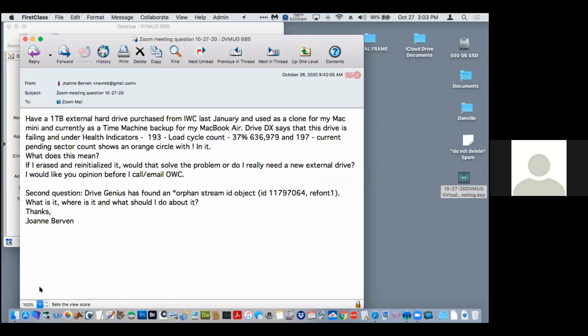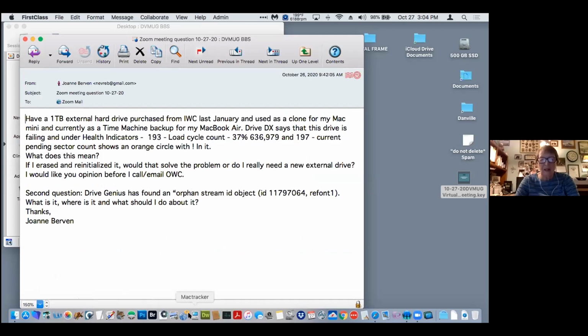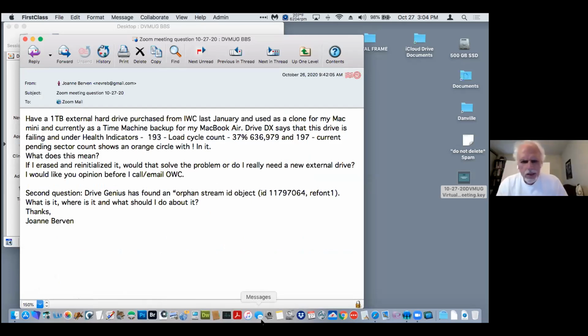So this has a problem with a drive, and she's using Drive DX, which I've recommended and talked about before, and also Drive Genius, which does a similar thing, which most of you have probably never heard of. I have that program, but I don't use it much. So let's see if you're able to show that Drive DX screen. Can you share your screen? I'll stop showing mine and let you show yours. Okay, now we have you. See if you can share your screen. The green button at the bottom, there you go.